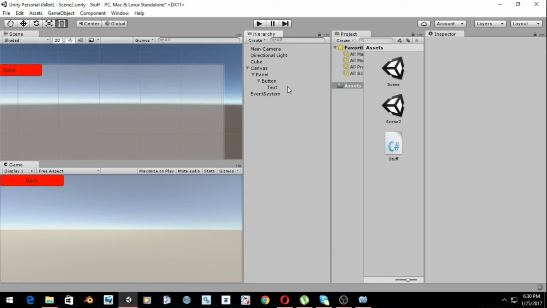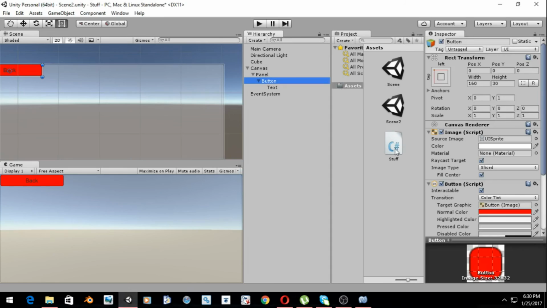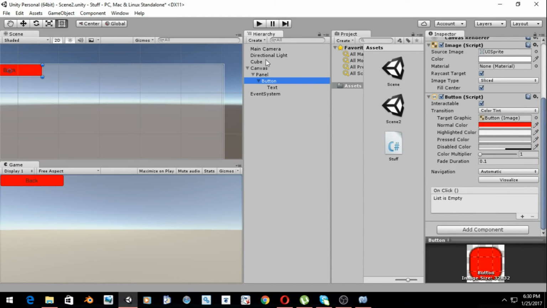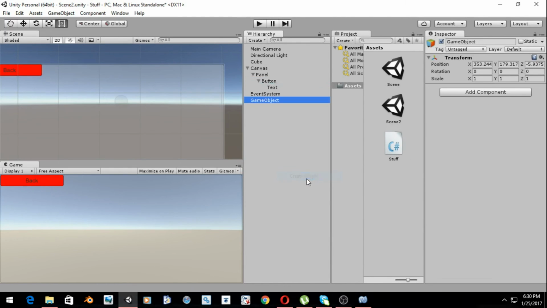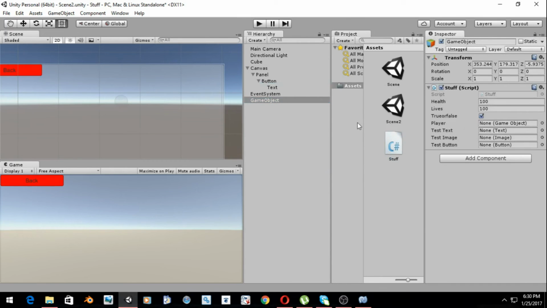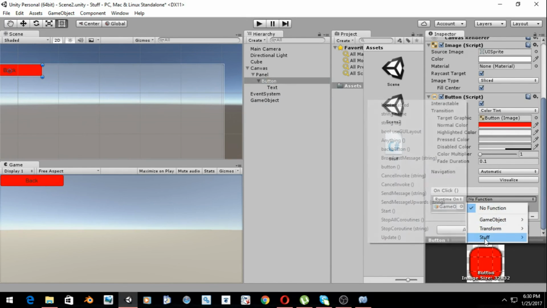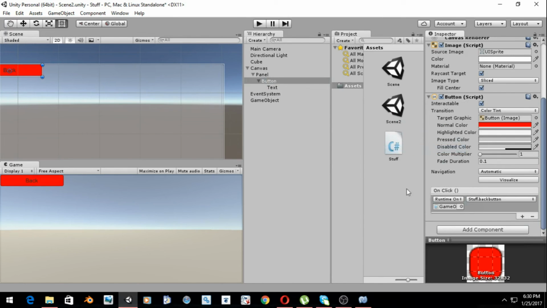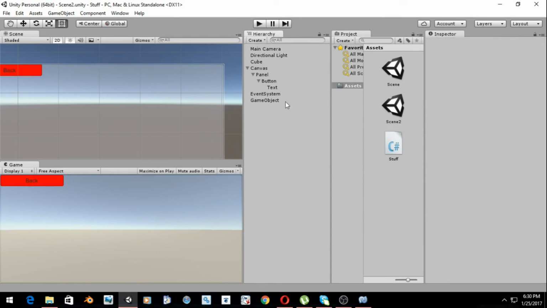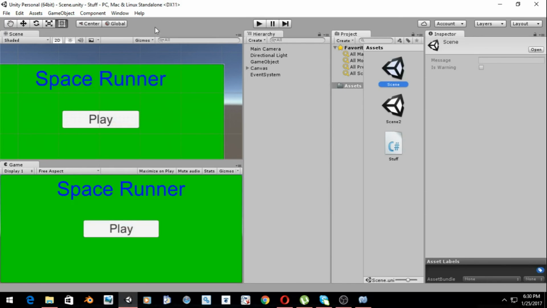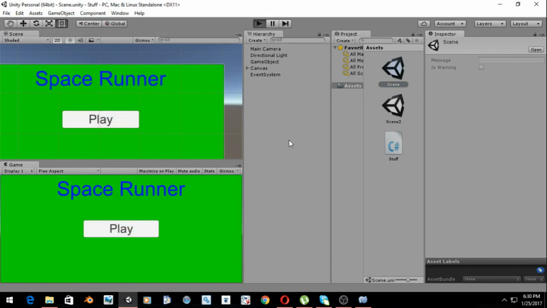And now when you come back to here, we just need to create a new empty game object, and then drag on the script to it, and then click on button, add it, and drag on the game object, and click on the function and script, and click on the back button, and then now Control S this. And if we go back to our first scene and we press play, and we press play again, we can press back, and it'll take us back.